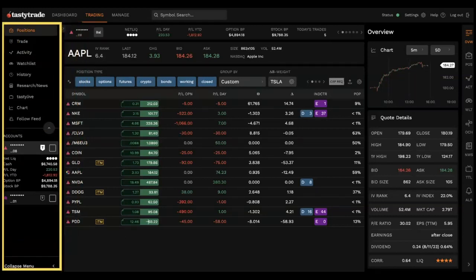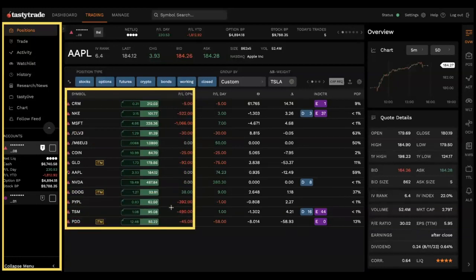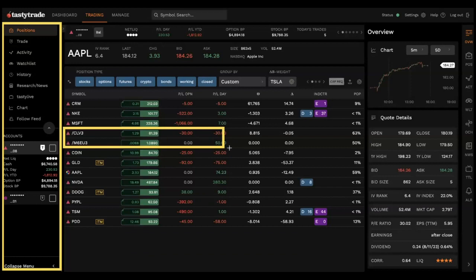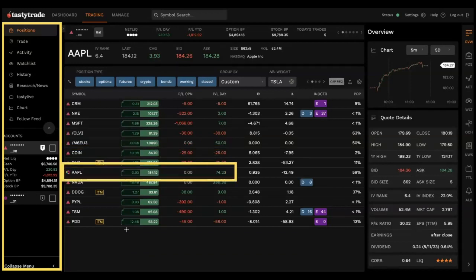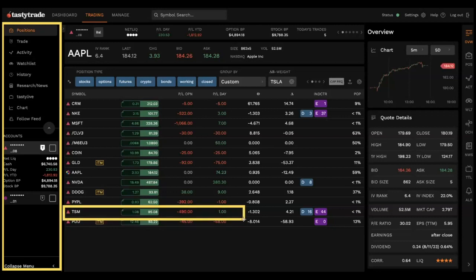This is where we're going to be managing our open positions, maybe canceling or replacing orders, or just checking out, hey, how's my profit or loss doing right now? In this case, we're looking at quite a few positions across the board. We got a couple futures positions here. We got some stuff in Apple. And we also have some TSM too. Now, not doing too great. Microsoft looking a little rough.